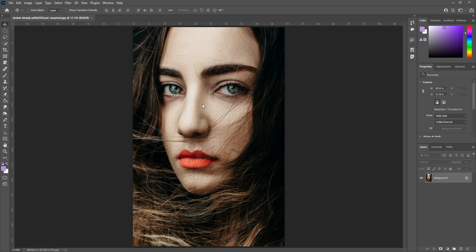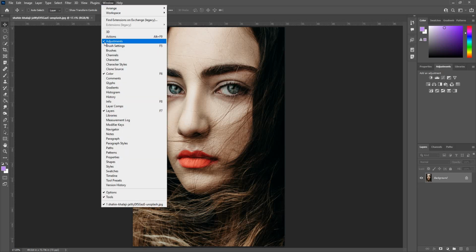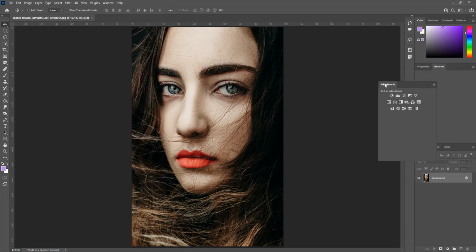Let's take a look at how to do color adjustments using the adjustment panel. You'll find it here. Or if you don't have this adjustment panel, you can go to the Windows menu. You can access the adjustment panel here. Check it and it will appear somewhere like this, and you can dock it like so.